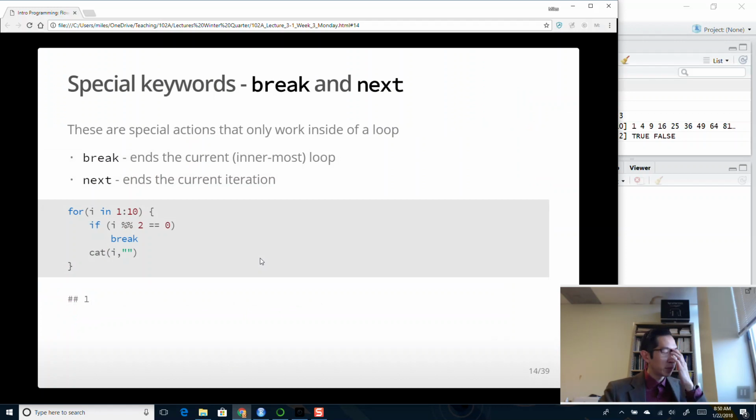So we've got a few keywords here. We saw break. Break ends the loop. If you're inside a loop, it breaks the innermost loop. And then next just says, okay, you know what? End the current iteration and go on to the next iteration. So here I've got for I in 1 through 10, if I is divisible by 2, so I mod 2 equals 0, so if I is an even number, hit break.